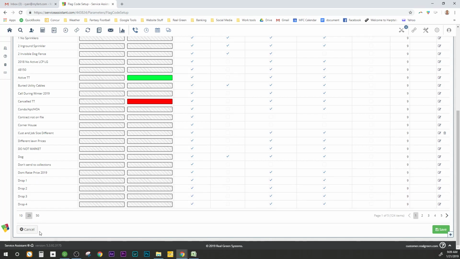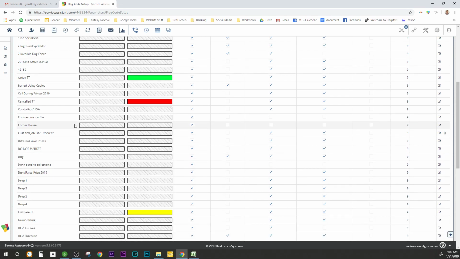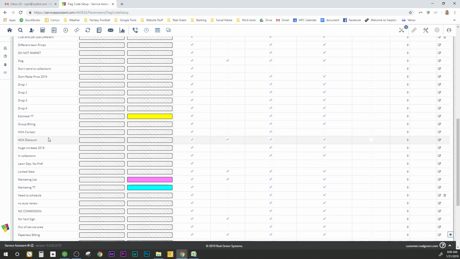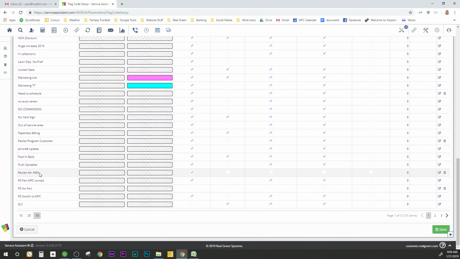Now, I always like just to be able to pull these all up as much as possible, rather than looking through 25 and keep switching through pages. So I'm going to hit 50 right here. Now this brings down 50 results instead of 25. And right here, review for AMA. It's available and everything else is not available.